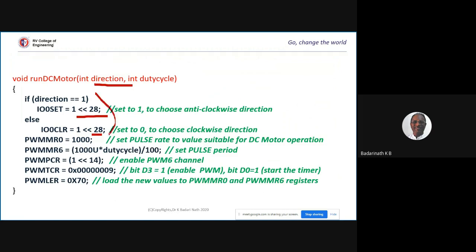It's the first job, that is setting the direction. So the second one, after setting the direction, I have to set the speed of the motor. That's the duty cycle percentage. So as I said, the MR0, what is the value loading at MR0? It can be anything, you can assume it.